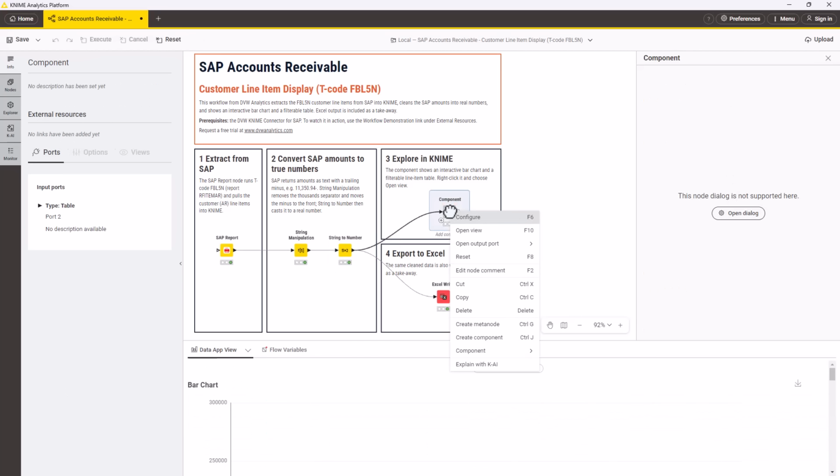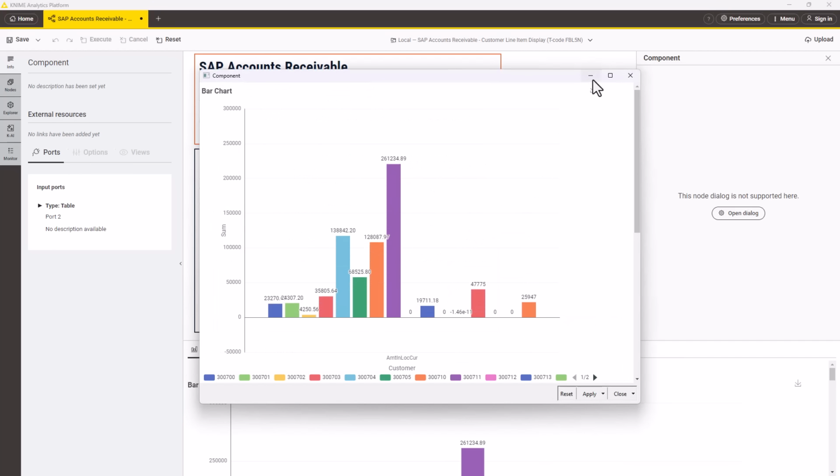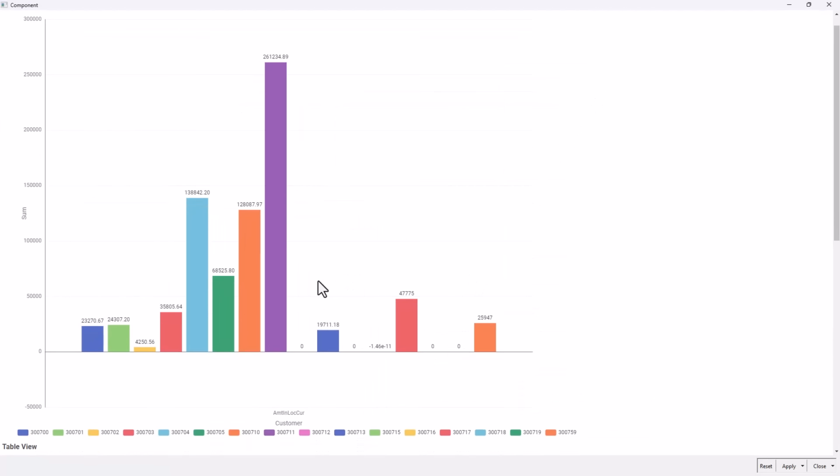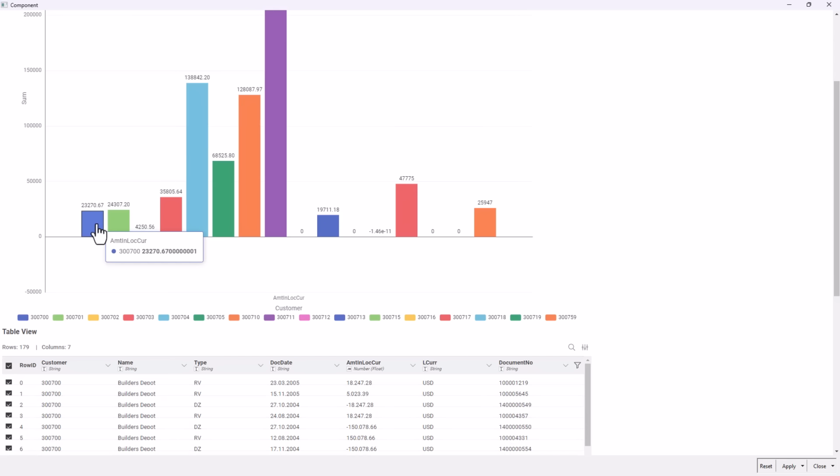Views are a great feature of KNIME. I open the view and I have an interactive dashboard, balances by customer on the chart and line items in the table, and they're linked. I click a customer on the chart and the table filters to just those postings. No extra setup, just KNIME working on live SAP data.